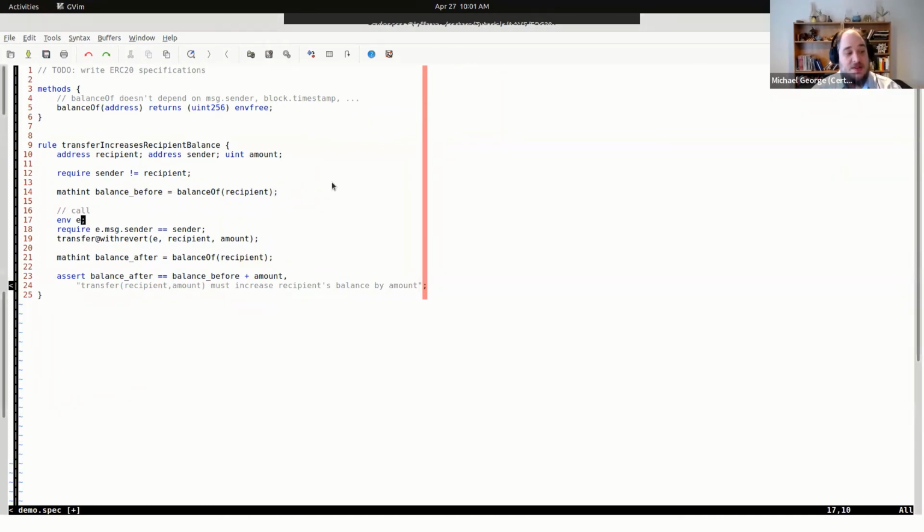A couple of people asked about this environment here, this env. So let me just explain that one more time. An environment contains things like the message sender, the block timestamp, the transaction ID, the message value, all of the additional variables that you can look at in Solidity that aren't explicitly passed as arguments. Those are all wrapped up in the environment. And if a function depends on the environment, you have to explicitly pass that environment in. That lets you do things like what we've done here on line 18, which is put constraints on the environment. I only want to consider examples where the message sender for this transaction was the sender. So hopefully that answers that question.